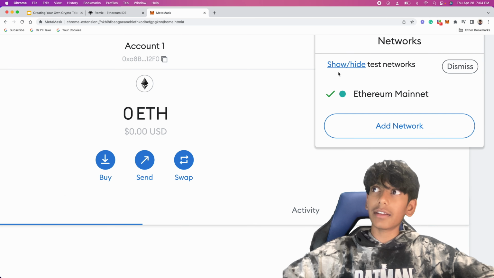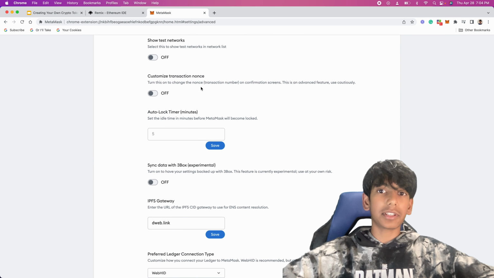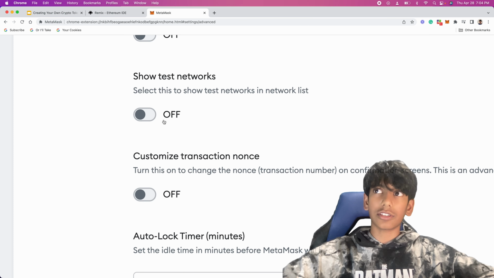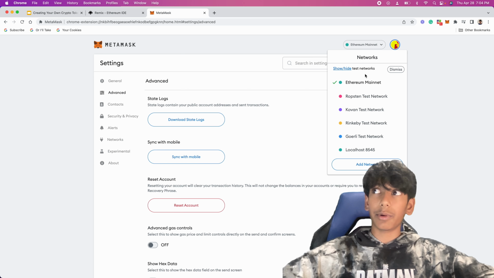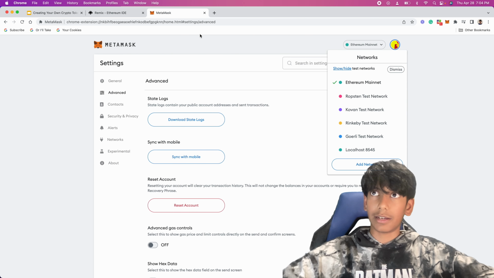So I'm going to say show/hide test networks. I'm going to click that, and then it takes me to the settings. Here it says show test networks. It's off right now. I'm going to put it to on so that we can actually see the test networks. And then if I click the Ethereum mainnet again, here you can see there's a bunch of test networks.